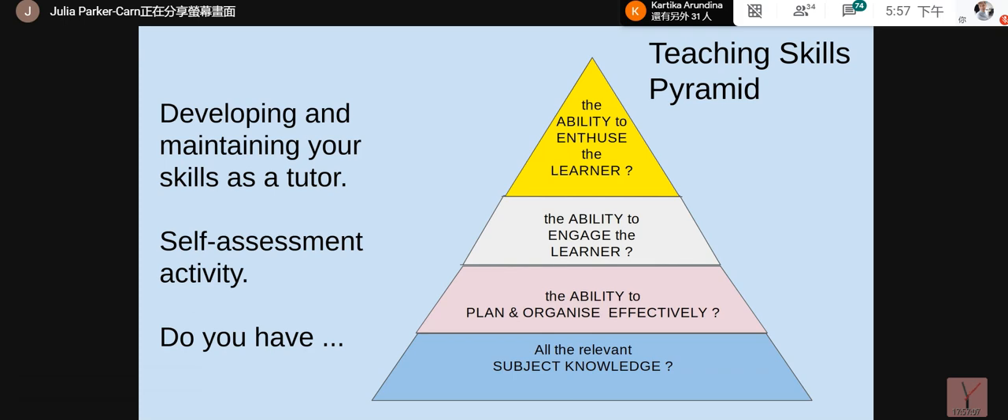So for you to do in your own time, a self-assessment activity: do you think that you have all the subject knowledge? Do you think you have the ability to plan and organize effectively? How are you going to engage the learner? And do you think you enthuse the learner? I'm going to leave that one with you to think about.